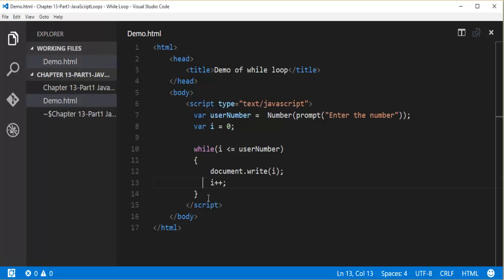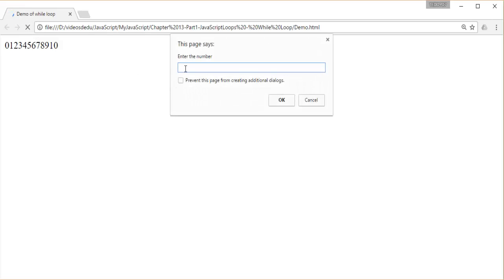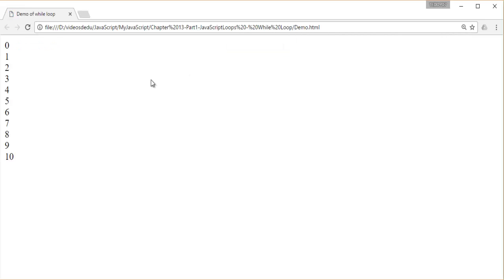Suppose I want to print each number on a separate line. I need to append the break tag of HTML after this I, like this. Now when I press Ctrl S, go back and refresh again, it's asking me to enter the number. I'll enter 10. You can observe now the numbers are printing separately in new lines: 0 1 2 3 4 5 6 7 8 9 10.